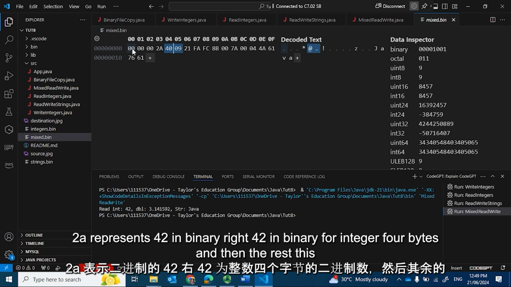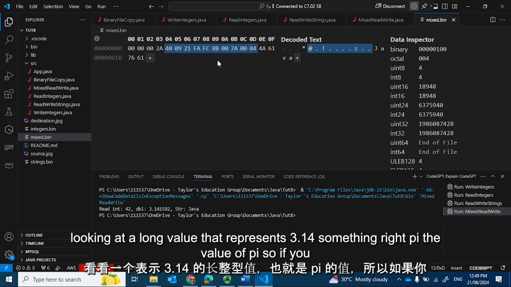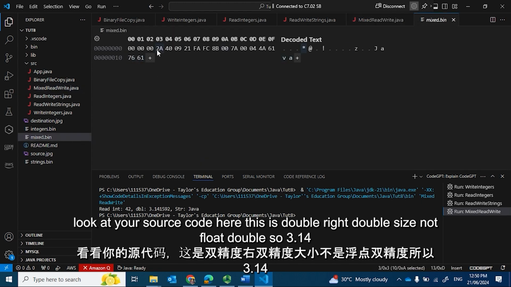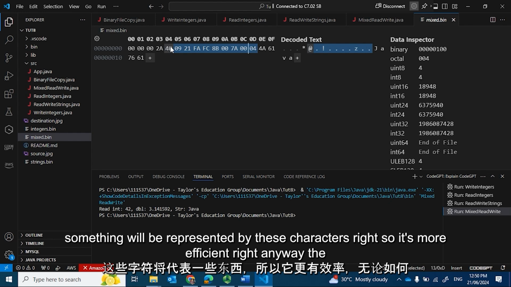And then the rest will actually represent your float number, sorry, double. So remember that we are actually looking at a long value that represents 3.14 something, the value of pi. So if you look at your source code here, this is double, right? Double size, not float, double. So 3.14 something will be represented by these characters.